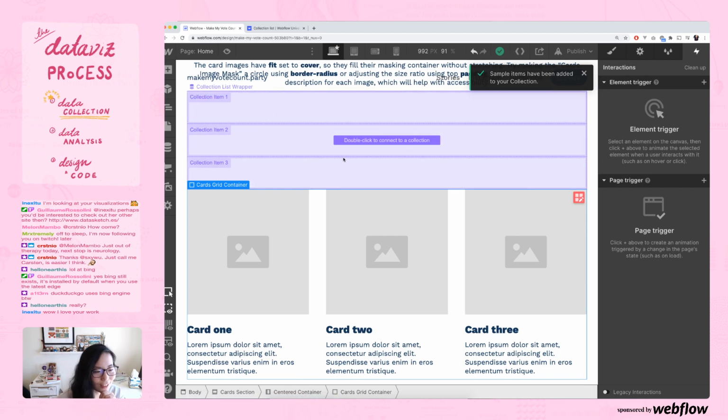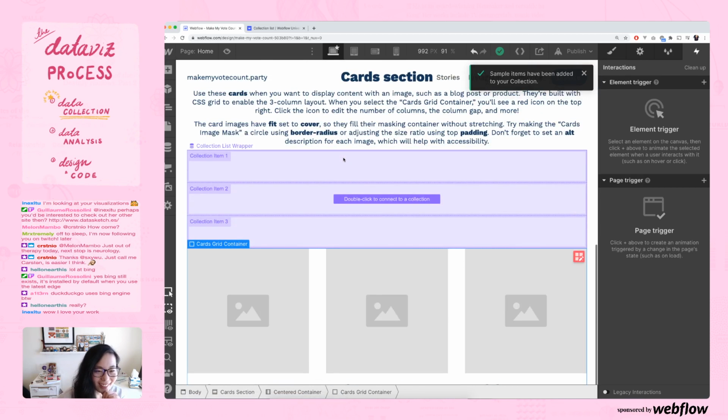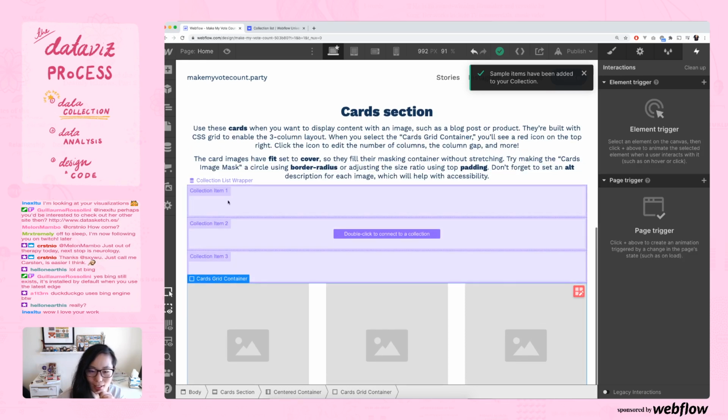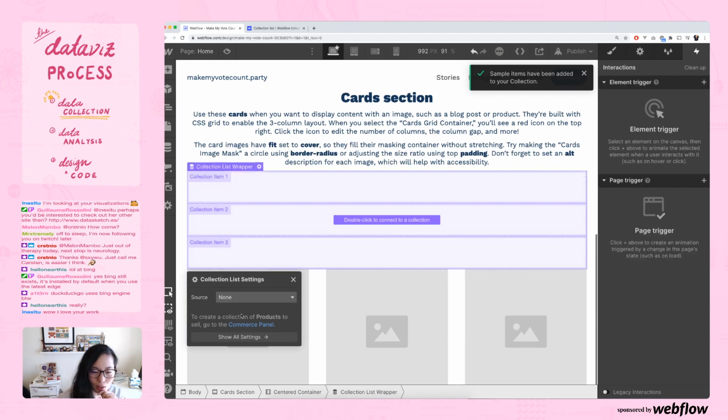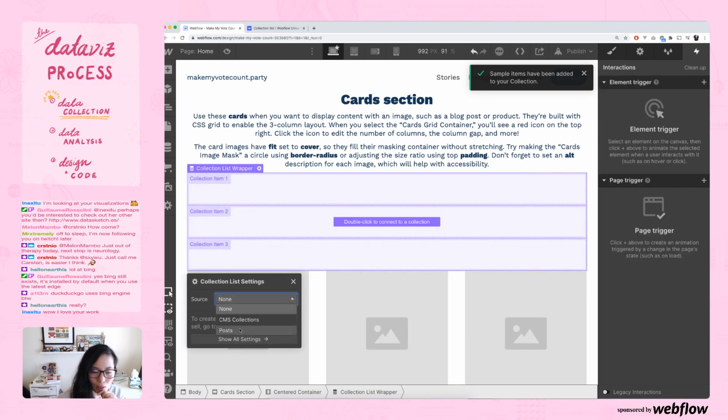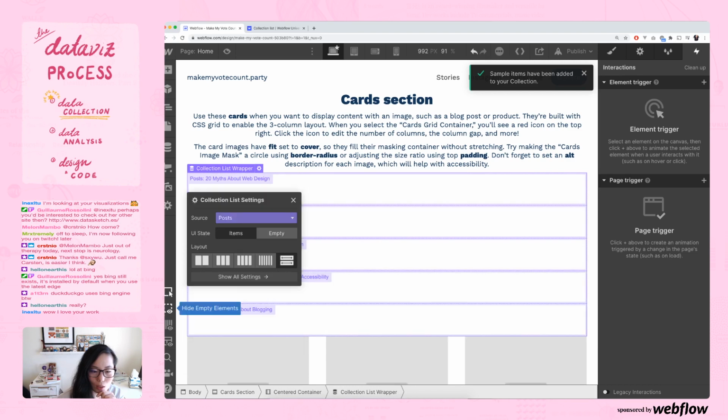Oh, thank you so much, Daniel. Okay, double click to connect to a collection. Posts. Ooh, okay, layout. UI state items, empty. Oh, so I can write what the empty state should be versus when there is items. Layout, 2 columns, 3 columns. It's 3. Wow, that's a lot of columns. What is this? Full width.